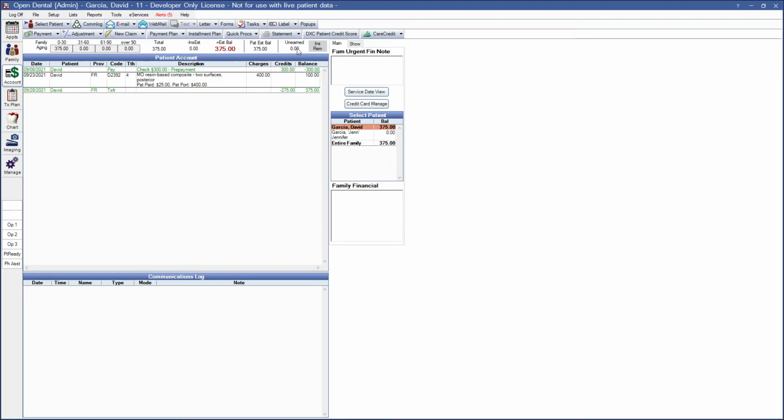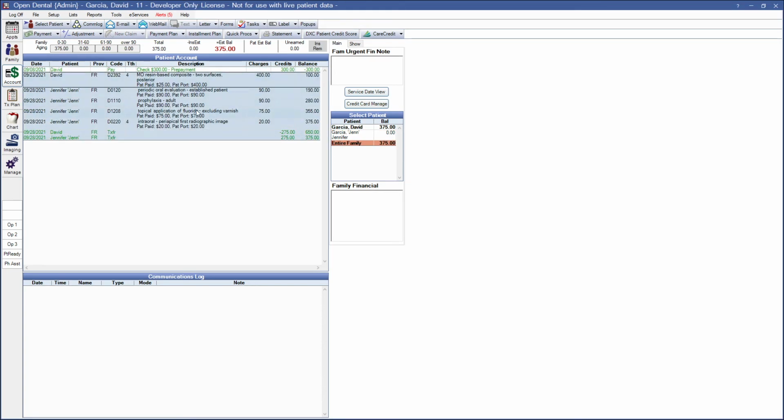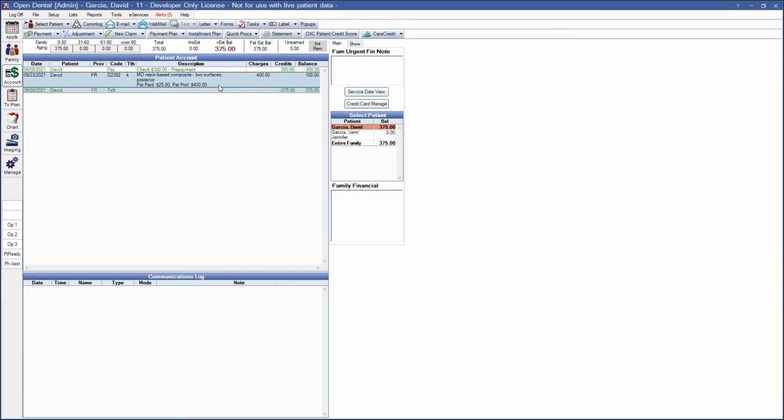Our unearned at the top has been reduced to 0, and you can see our income transfer when highlighted shows that it's associated some money to this particular procedure here. And also, when we switch to Jen's account, her procs are paid towards as well. So if you highlight the entire family, here's what our transfer allocated towards. That current estimated balance of $375 belongs to David with this particular filling on tooth 4. So that wraps that up nicely. Everything is allocated exactly the way the patient had specified they wanted it to, and the unearned has been removed.